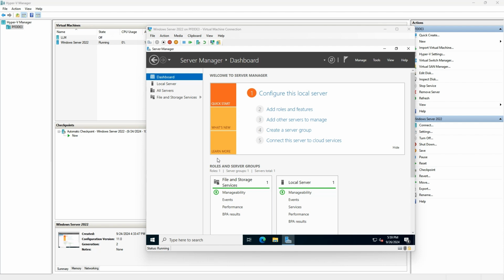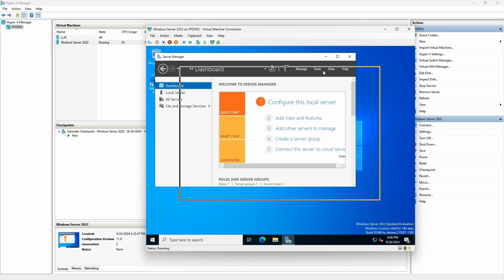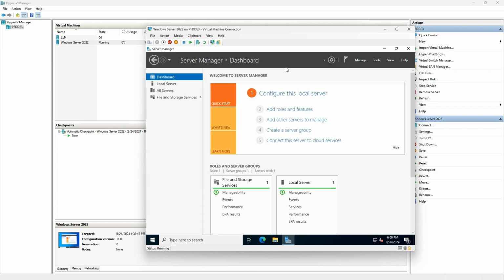Alright, in this video I'm going to explain what the roles are in a server, why we need those roles, and a little bit about features and some other options in Server Manager. If we look at the top right, you can see these options here in Server Manager. Server Manager will execute automatically once you start Windows Server.